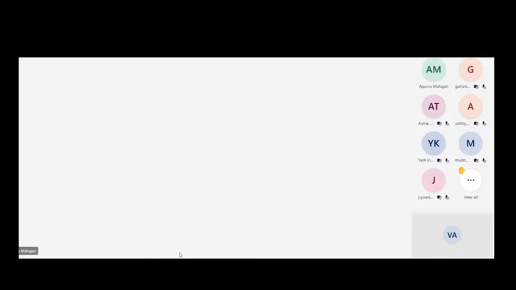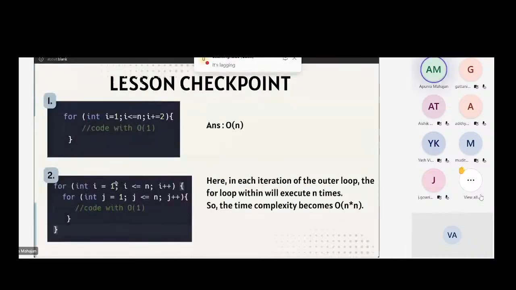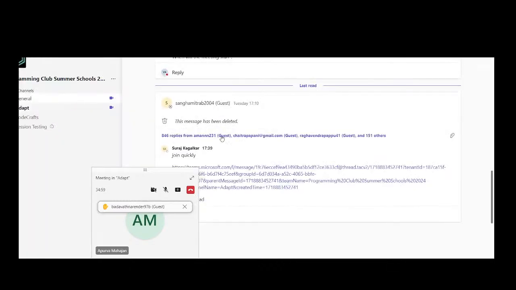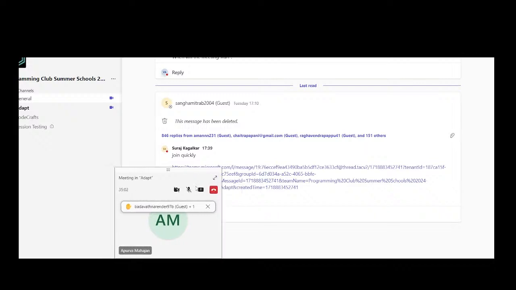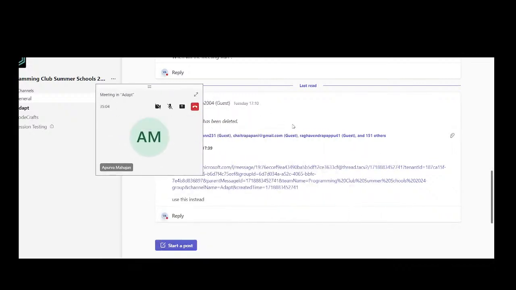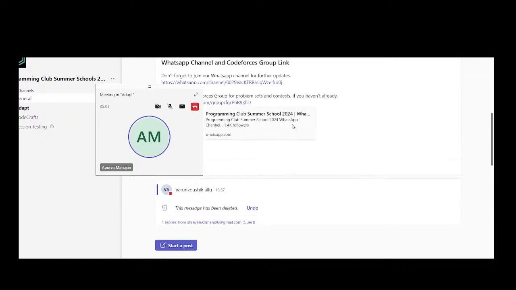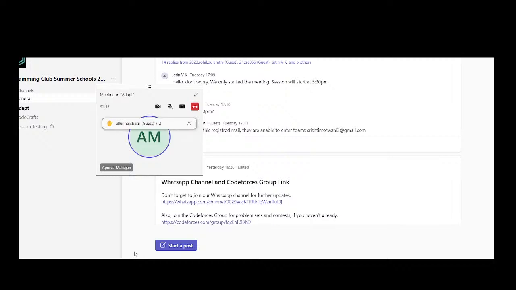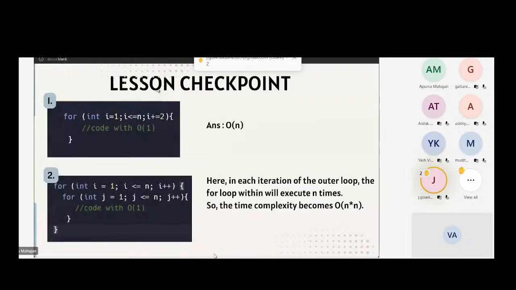So in the third example, you can start by observing that in each iteration of the outer loop, how many times will the inner loop execute? In the outer loop, i starts from 1 and has to go till n and is incremented by 1 in each iteration. So it will obviously execute n number of times. But how many times will the inner loop be executed in each iteration?